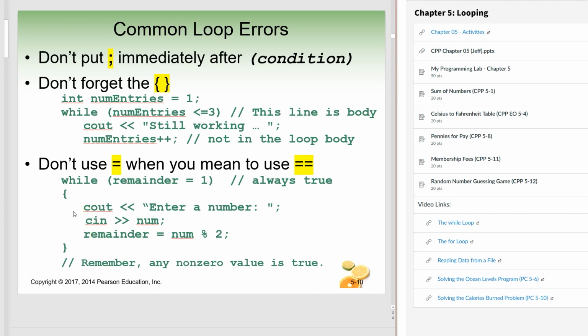Okay. The other major one that I see is using a single equal sign. So this is our assignment operator. Remember, if you're doing something in this particular statement right here, so while, and we look at this condition, remainder equals 1, this should be 2 equal signs here.